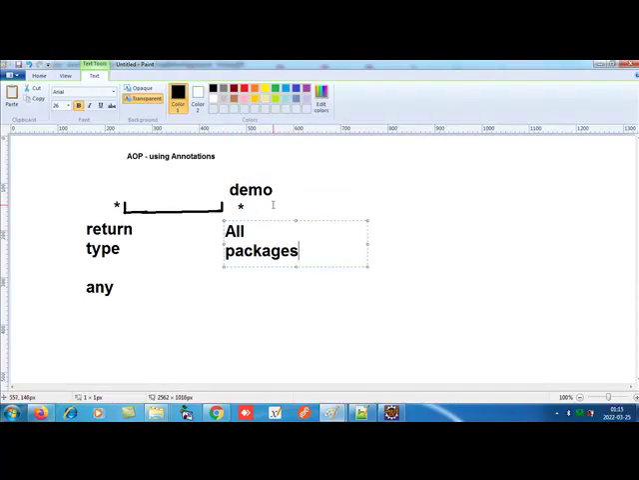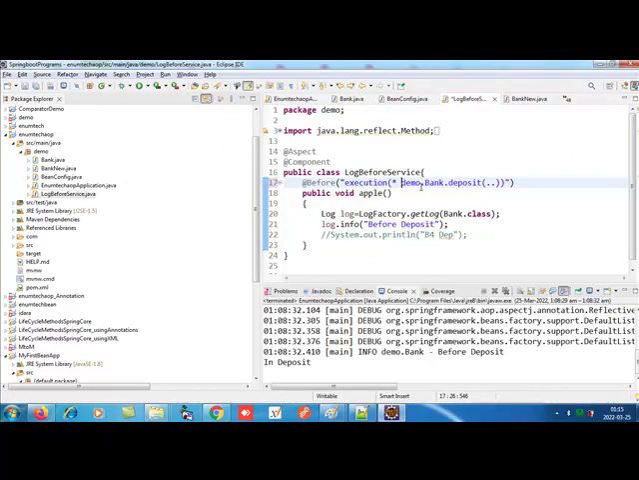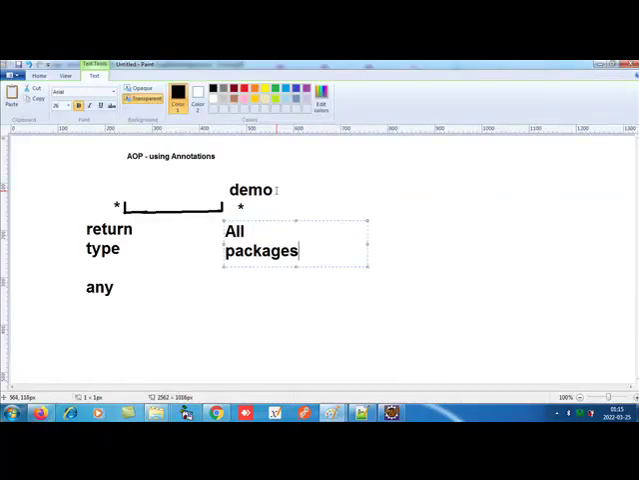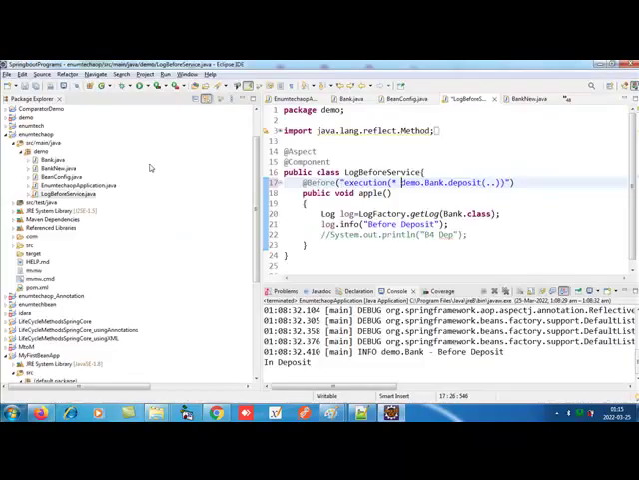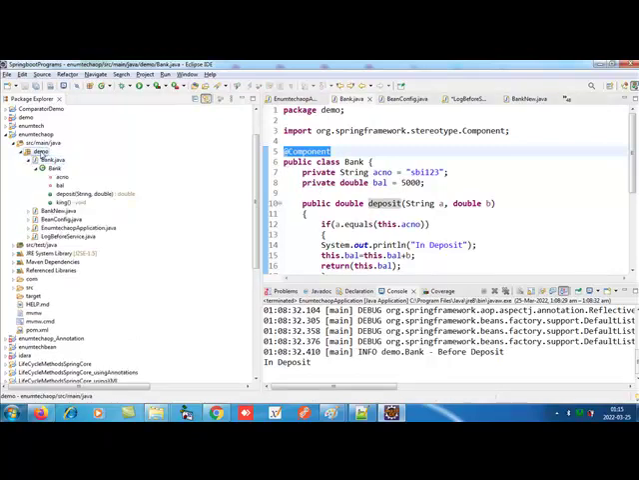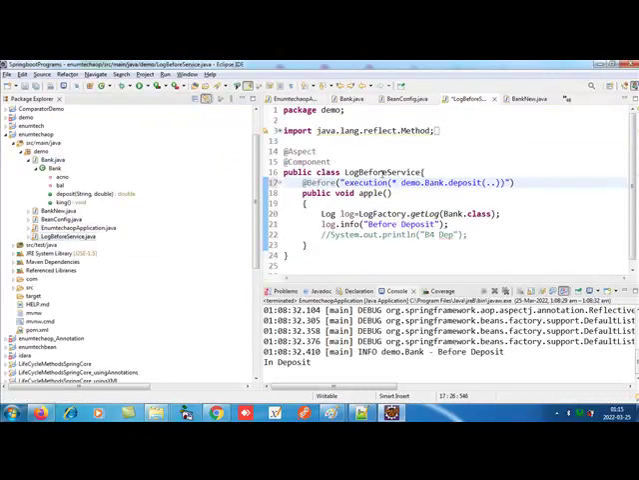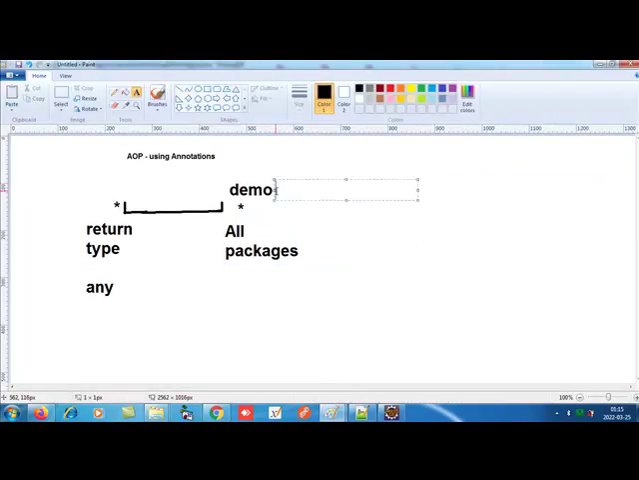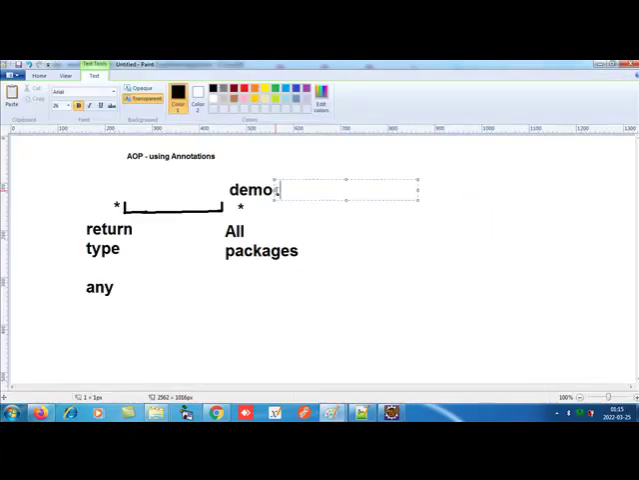Then after the package name, I have to give the class name. If I have to give it for this, then I'll give demo.bank, and in this bank which method? In this bank, the deposit method, right? So you have to give it like this: the package name, the class name, and then the method name. So here I have given the package name, class name, and the method name: demo dot bank as the class, and in the bank class the deposit function.